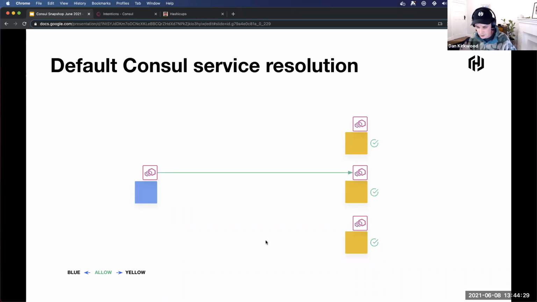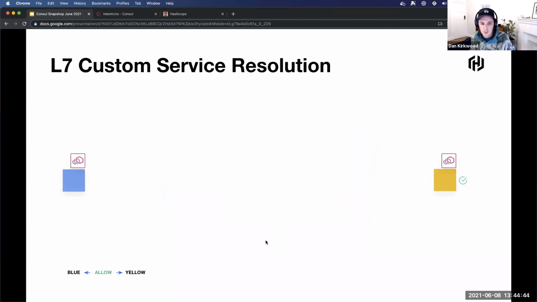I might want to put in a little bit more detail around how I'm going to do load balancing, maybe round robin or least request or something like that, and I could. But again, this is not especially deterministic and not really that helpful for my application upgrade scenario. But I do have more control. So moving beyond that default service resolution, what can we do?